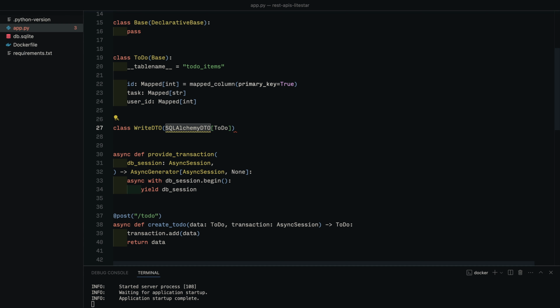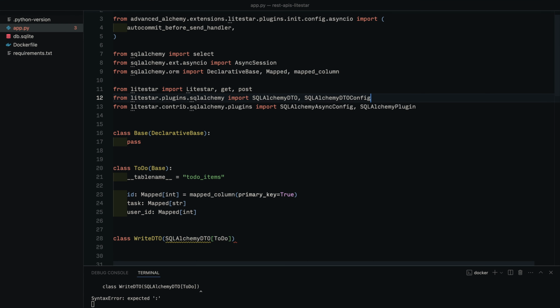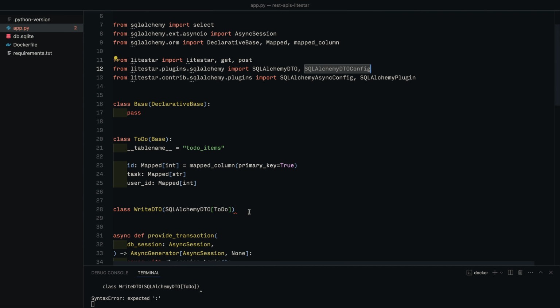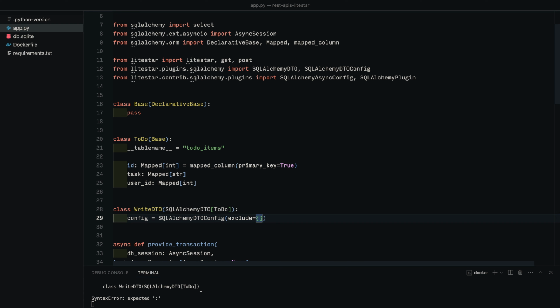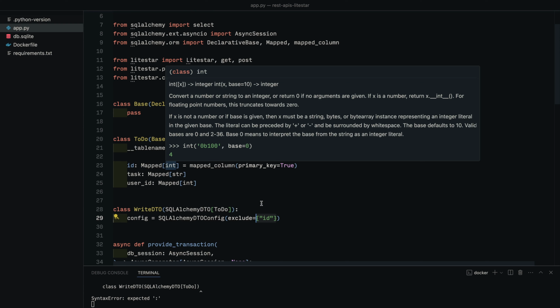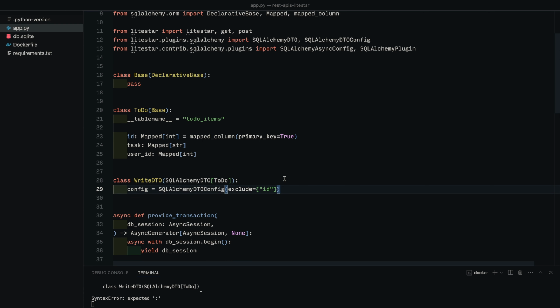Let's import SQL Alchemy DTO, and we need to get that from here. So we'll say from Litestar plugin SQL Alchemy, import SQL Alchemy DTO and SQL Alchemy DTO config. We're going to use that in a sec. Then inside it, we say config is SQL Alchemy DTO config, and we can pass in some fields to exclude. And this is a set of fields that we're passing, and we're passing the ID to say when we are receiving data that the client is trying to write to us, we are going to use this data transfer object instead of the auto-generated one, which uses the 3 fields. We're going to use this one that only uses these 2 fields.